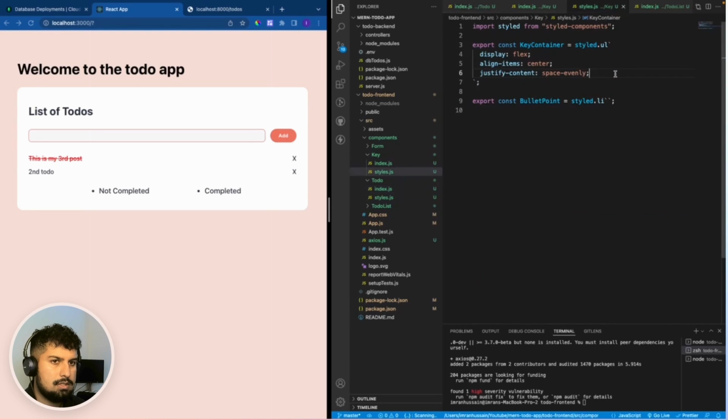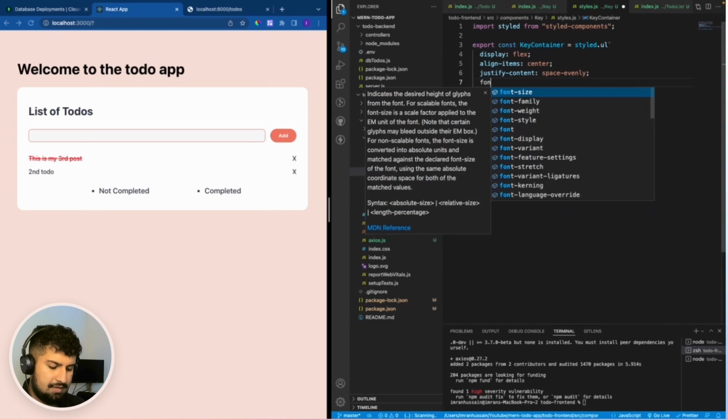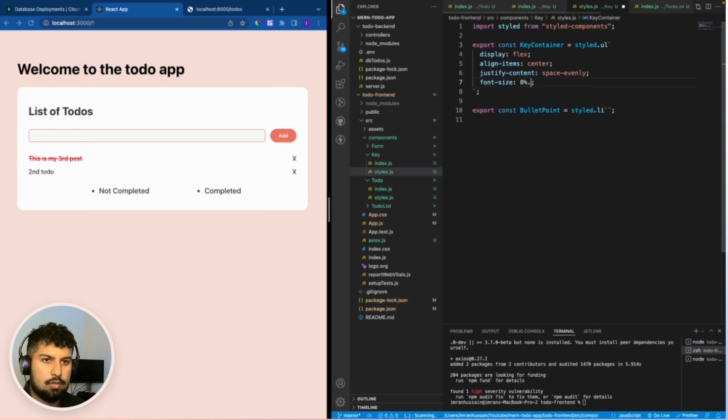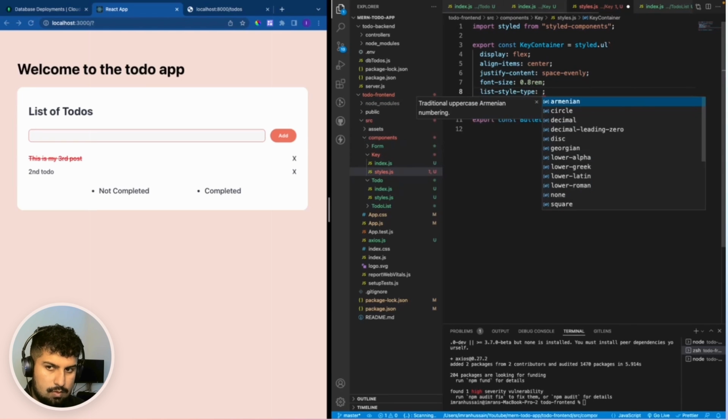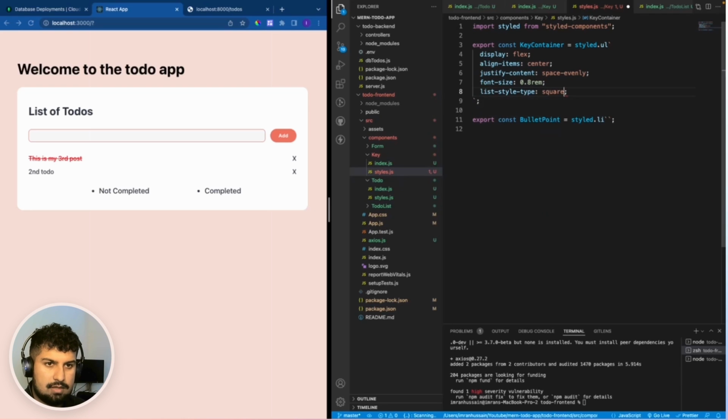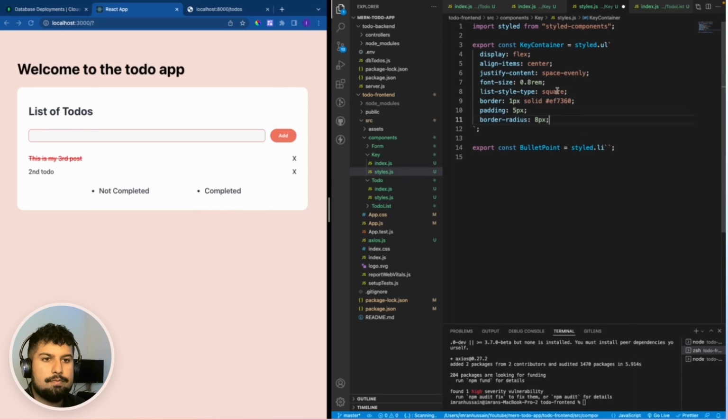Okay, so space evenly, we want to give them a font size of 0.8 rem, and a list style type. So essentially we want to change the bullet point to a square. Quite a few here that we could choose, but I'm just going to choose square for this one. A border, padding and a border radius, which I will just paste in. So the border is the same red as the one above, a padding of 5 pixels and a border radius, to keep everything consistent with the app, of 8 pixels also.